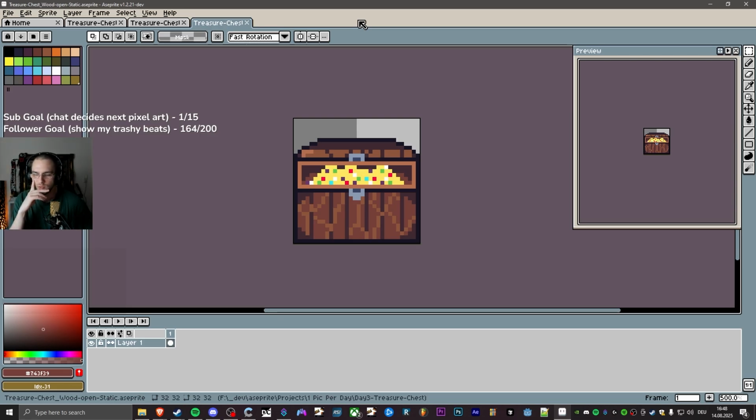So, potions, weapons, UI elements, just like a heart, some mana type stuff, maybe some bars.